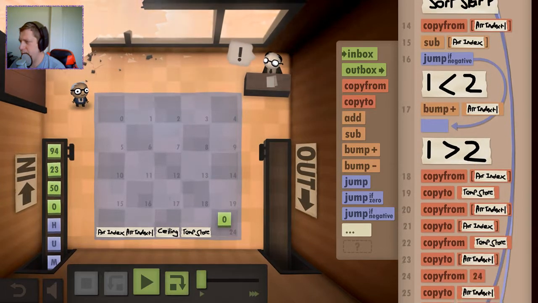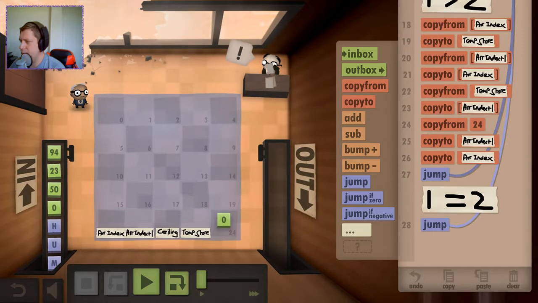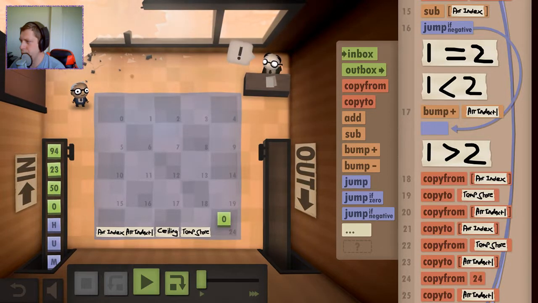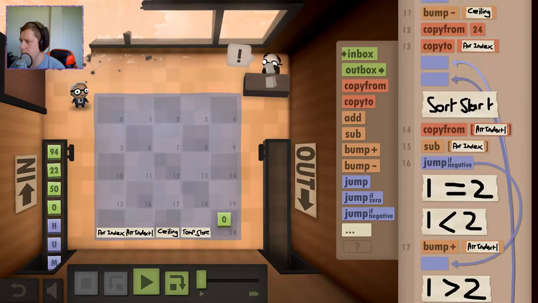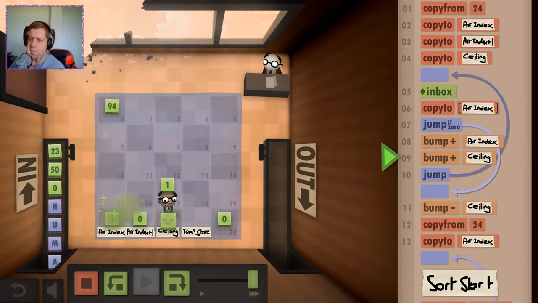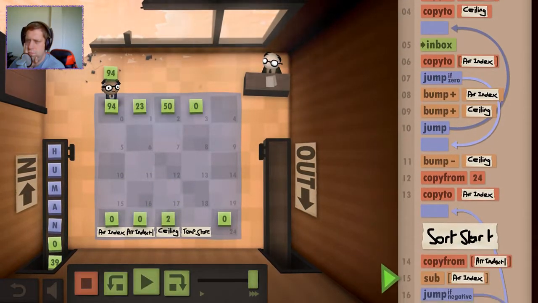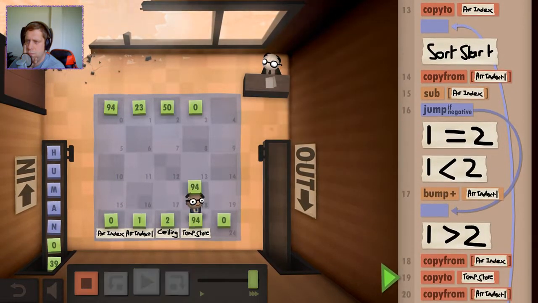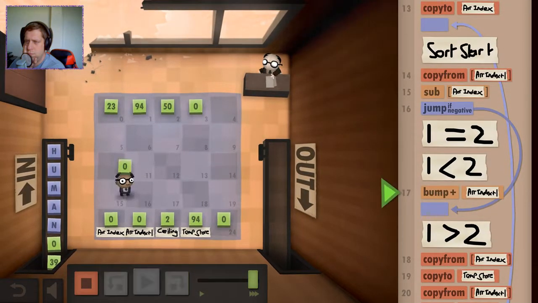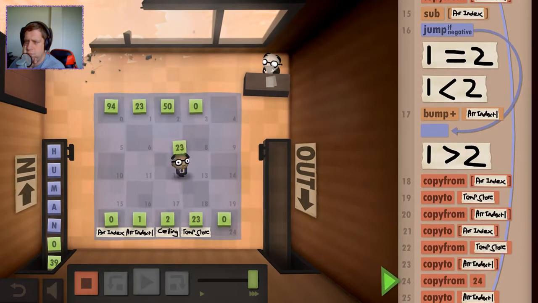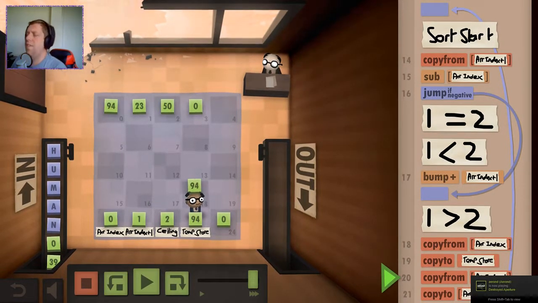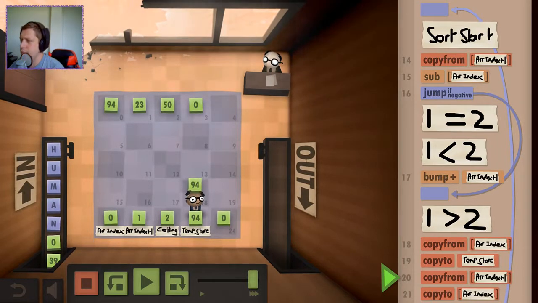Don't need the F0, do we? Just if it's negative. Maybe. Something not right there, is there? Oh, I'm missing a jump.